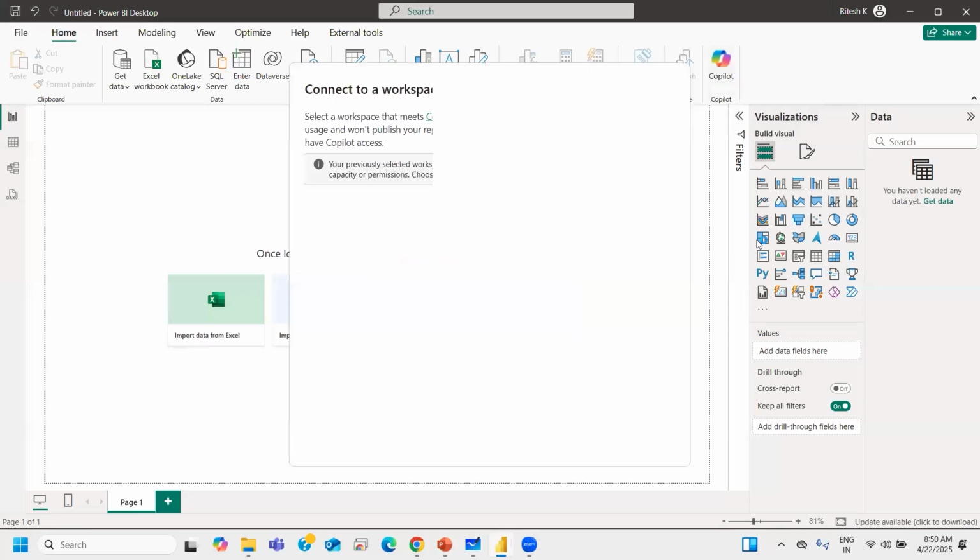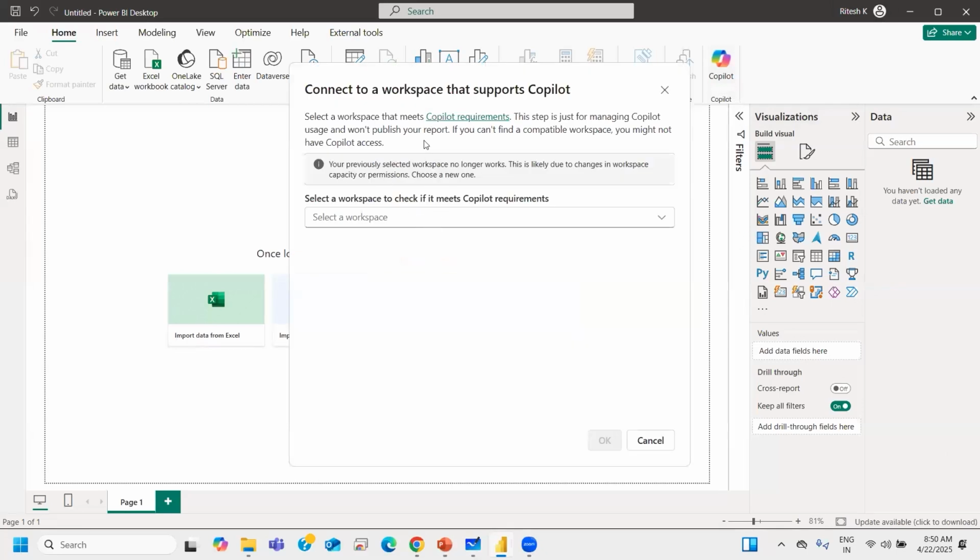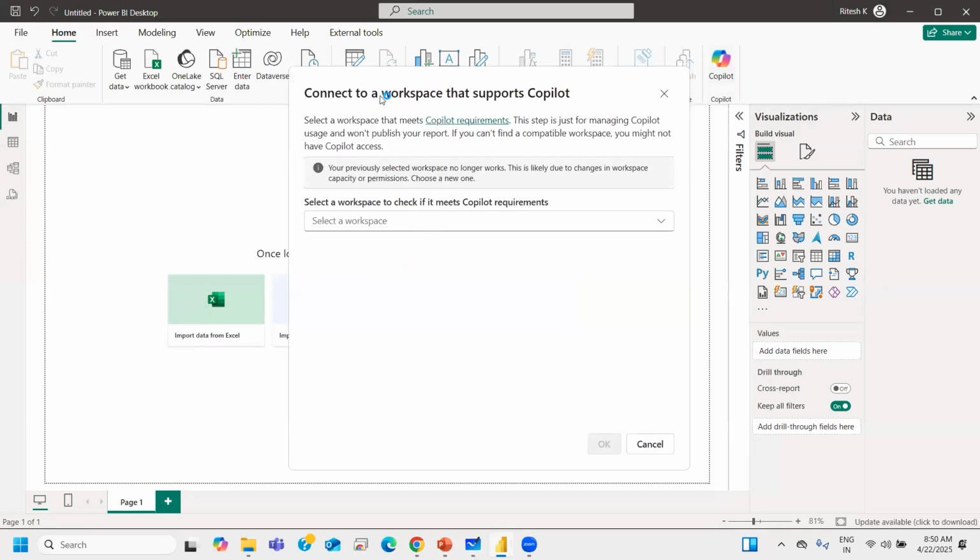So if I click here, see, cannot connect to workspace that supports Copilot. Now I have connected a workspace which doesn't support Copilot. It always comes with a premium P3 or more licenses. Now, these are all related to Power BI admin or architect level licenses. This is not from a data analyst point of view, but yes, Copilot is not freely available. It is a paid version.